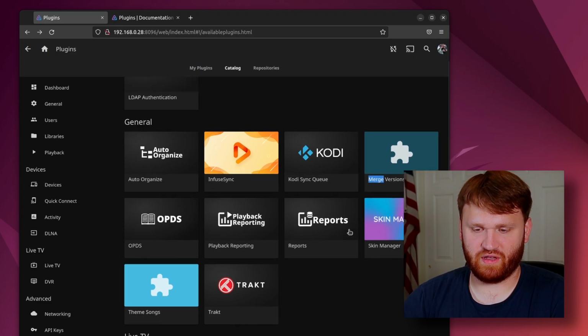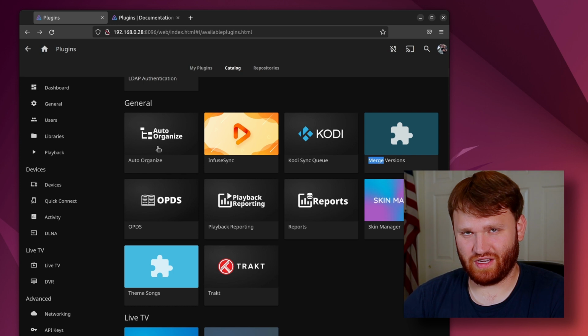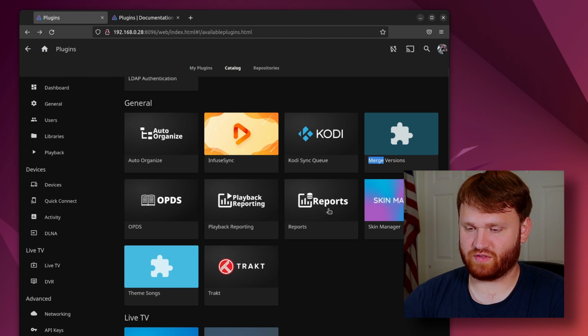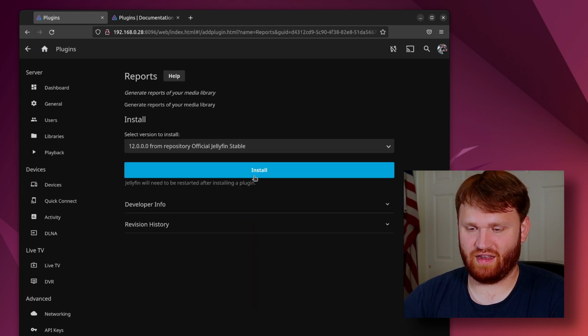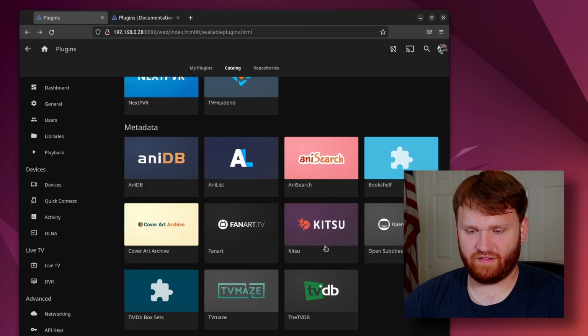And a lot of these are from the official repository. So you can add things like auto organize, which I don't need. I'm pretty strict when it comes to how I organize my stuff. But we have playback reporting and reports. So if I go to reports here, I could go ahead and install that, and we'll check that out in a minute.